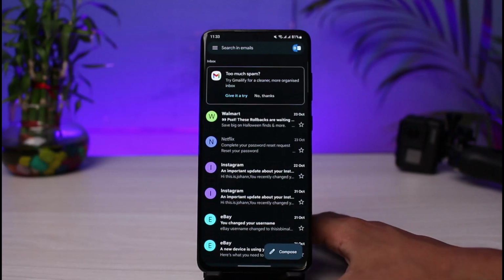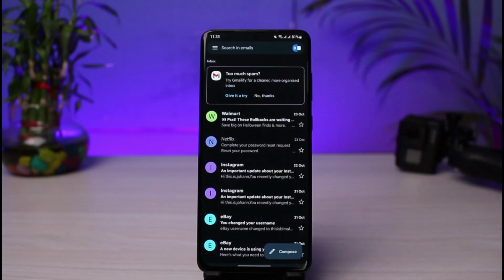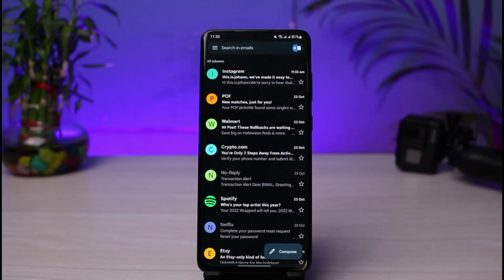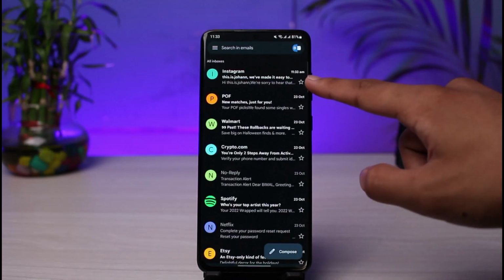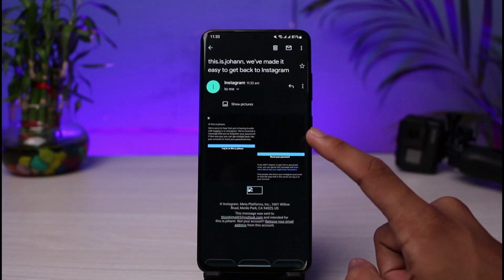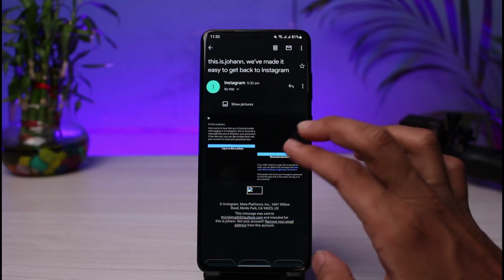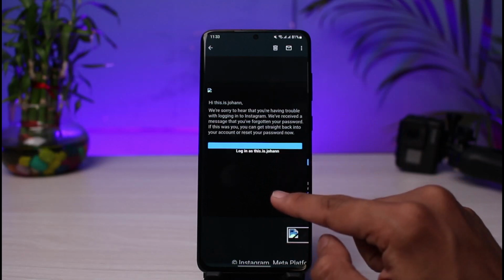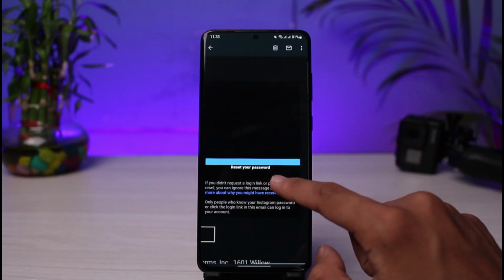Once I do that, I'll just go ahead and refresh it and see if I've received any messages from Instagram. So as you can see right on top, we have the email from Instagram, which is basically to say that we made it easy to get back to your Instagram account. Now the first thing you can do is you can simply log in without resetting your password, and the second thing you can do is you can simply reset your password.